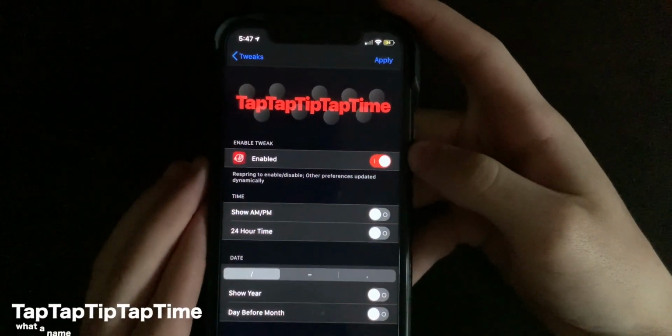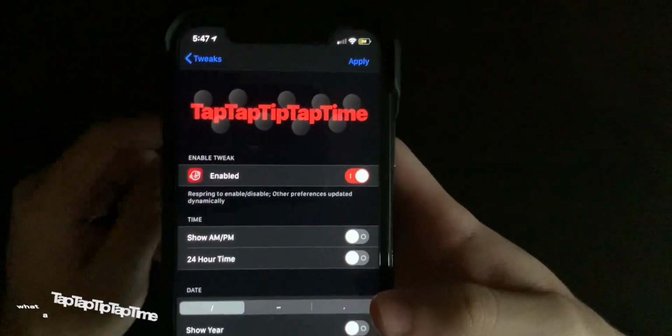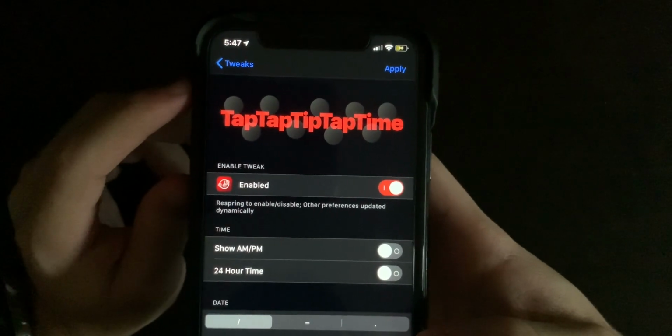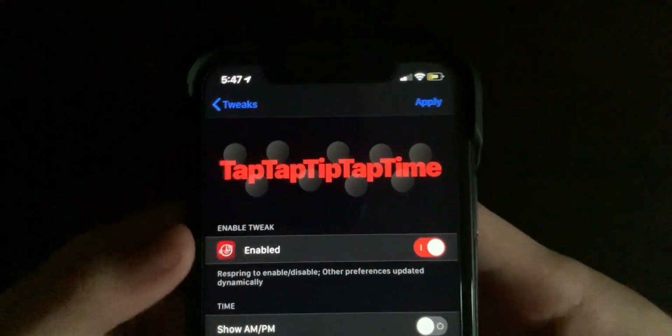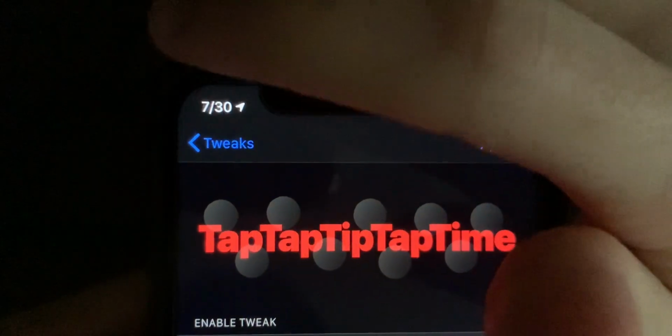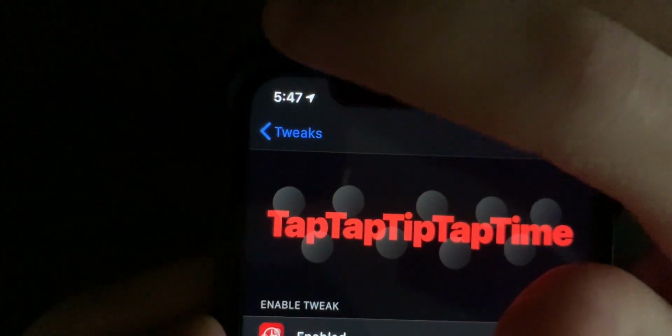This tweak called TapTapTipTapTime, I may try to mess that up, is quite a hidden tweak. You don't see it at first, but if you tap the time up here, it changes to the date. Boom, that's literally all it does. It's a nice small hidden tweak, but yeah, what a name.